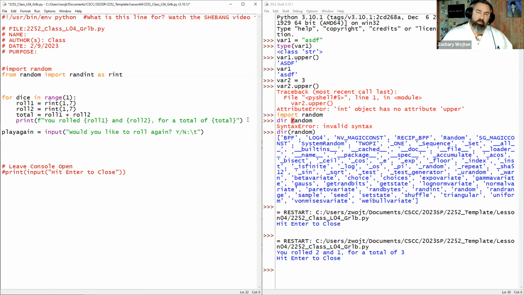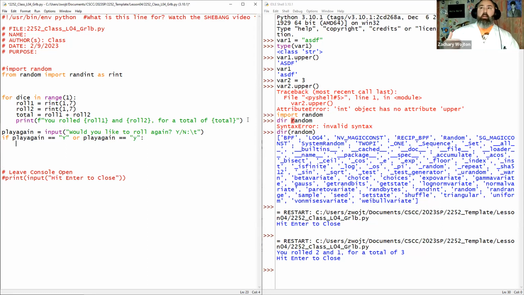And now we could use our if-else statements. If play again is equal to yes or y, or play again is equal to little y. Now this is where we have to roll again. Now this is where your function comes into play, right?